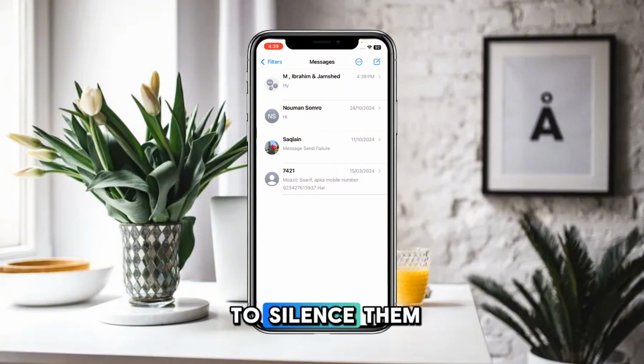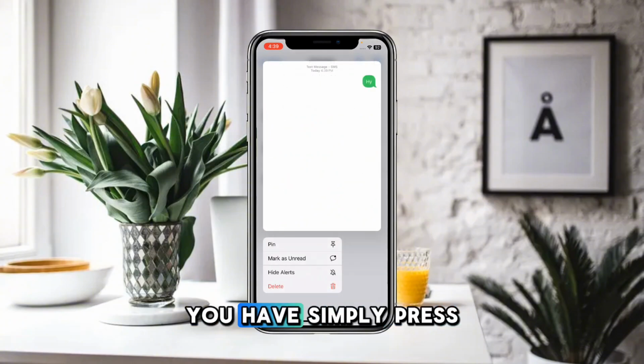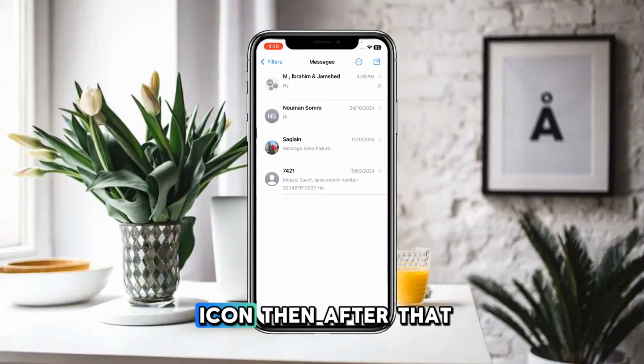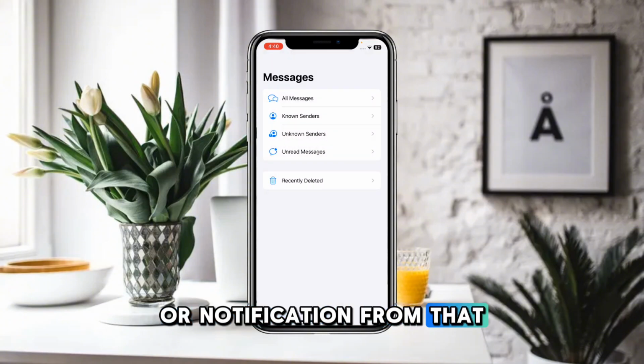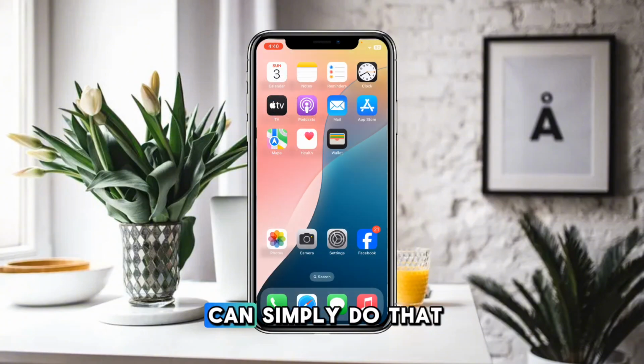Now if you want to silence it, how can you do that? For this, simply press and hold the group chat, and after that click on the bell icon, and after that you will see that the group chat is silenced or muted from your side, and you will not get sound notifications or notifications from that group chat. So in this way you can do that.